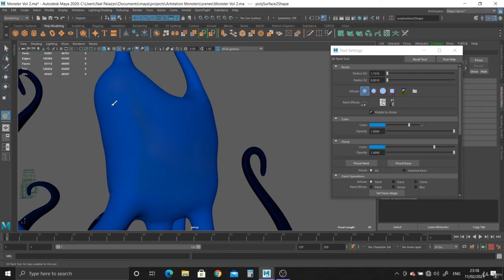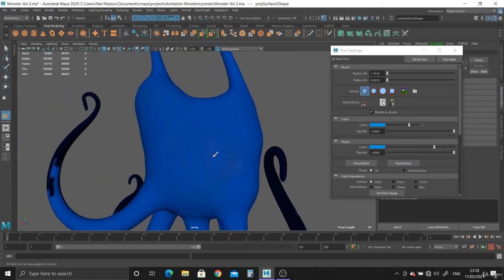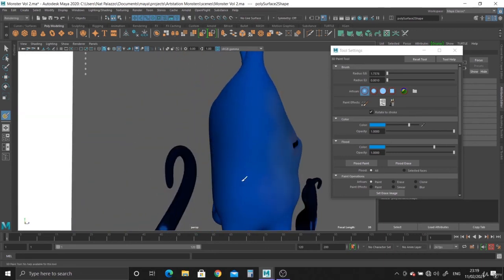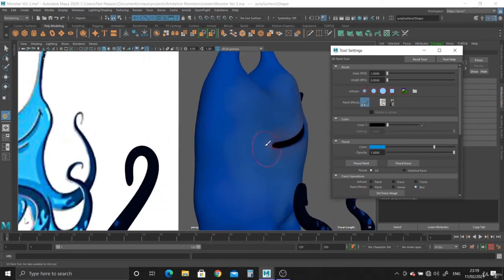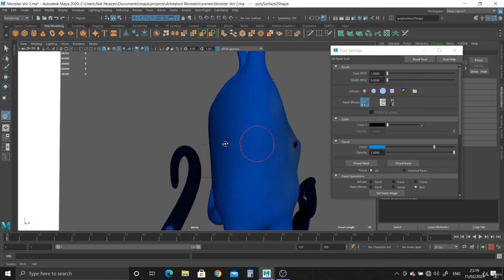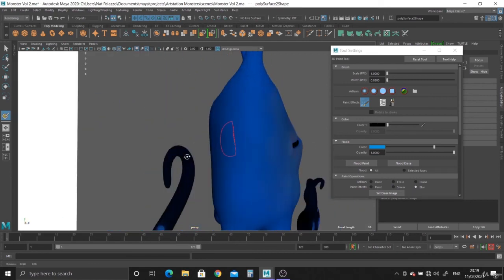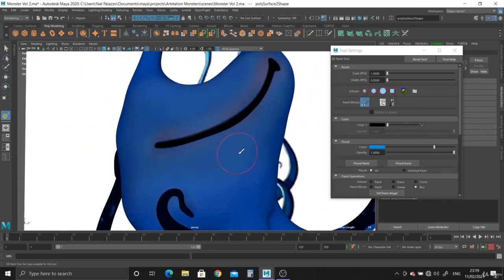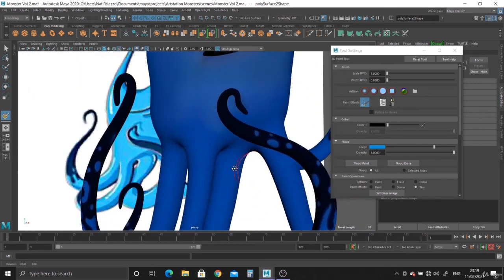Oops, what am I doing? We're not going to see the back because we're not going to render the back, but it's good to just have it one colour. The 3D paint tool isn't really for hardcore texturing. You want to use Substance Painter for that, or Mari, or even Photoshop is better. The 3D paint tool in Maya is fairly basic, just for a bit of basic colouring, that's all.